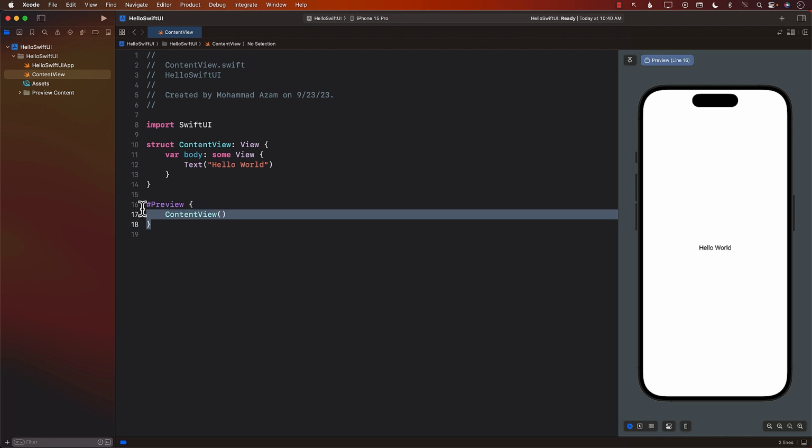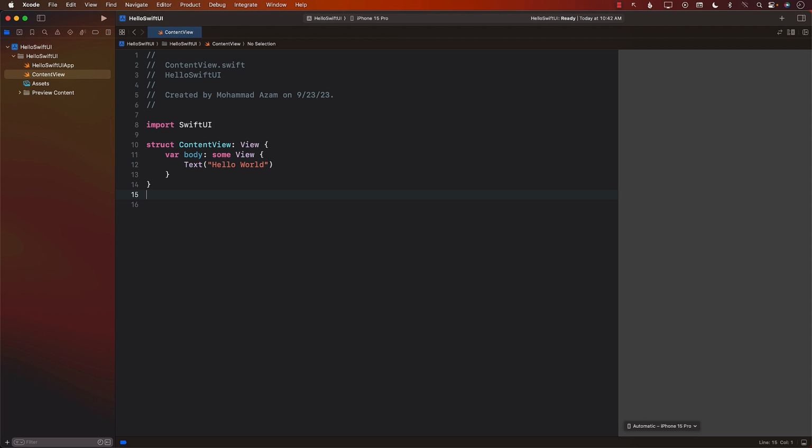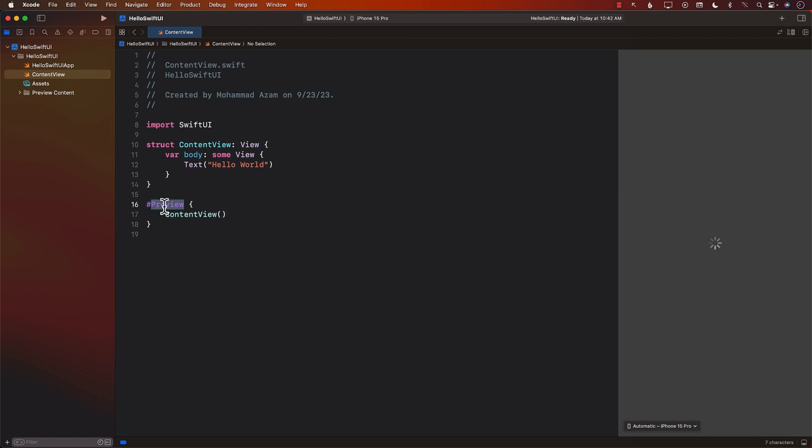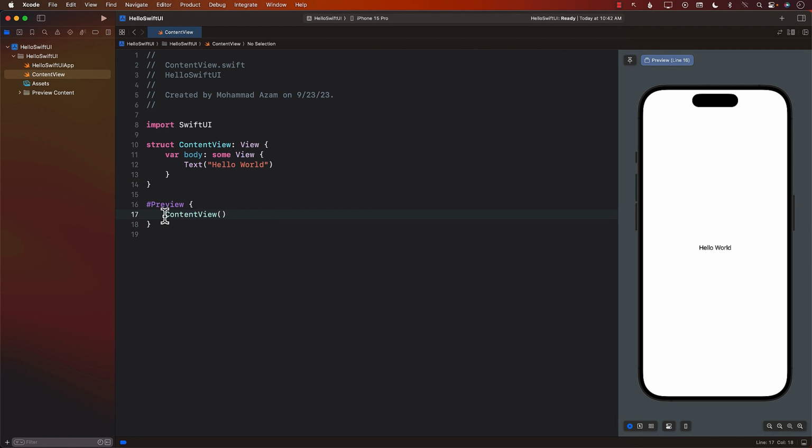If I remove the preview macro, then the preview is gone, as you can see. So let's go ahead and get back the preview macro. The preview macro is simply to create the preview. And what preview do we want to create? Well, we want to preview the view called ContentView. It's going to render this particular view so that we can look at it in the Xcode preview.